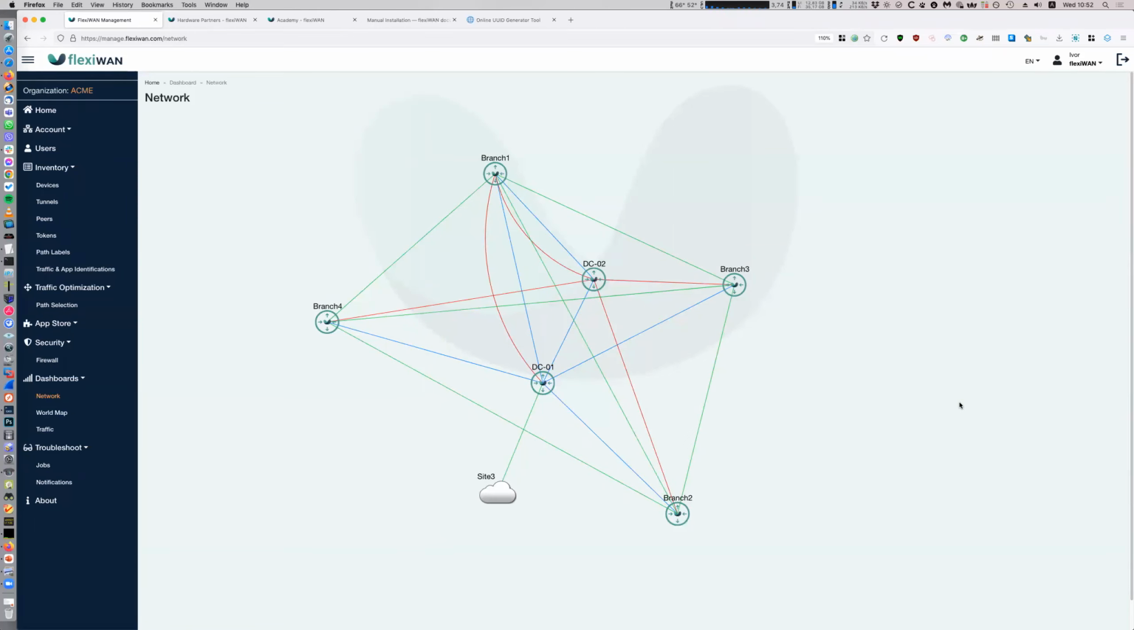But the idea is that now all of these sites can also access resources on a third-party network device, behind the third-party network device. So this peering functionality is really great to integrate flexiWAN within an existing network, or to combine it with an existing network. So yeah, that's it.